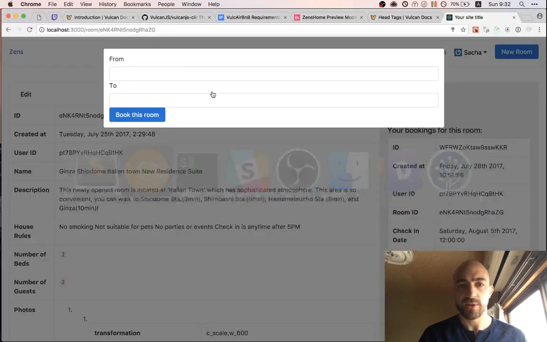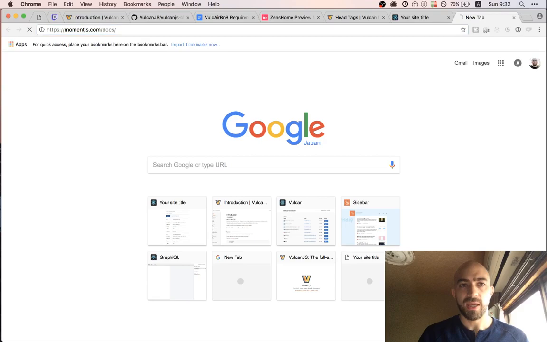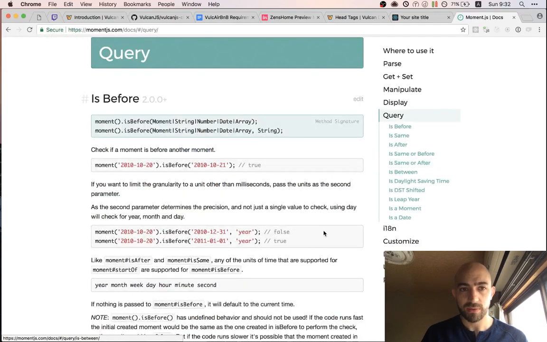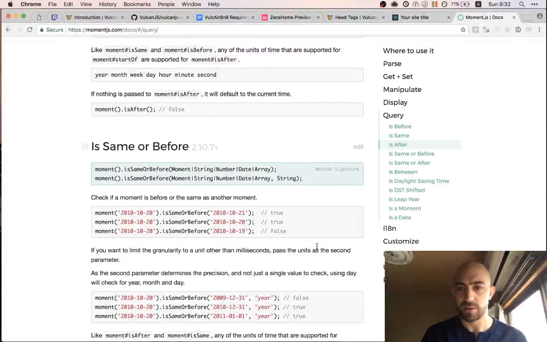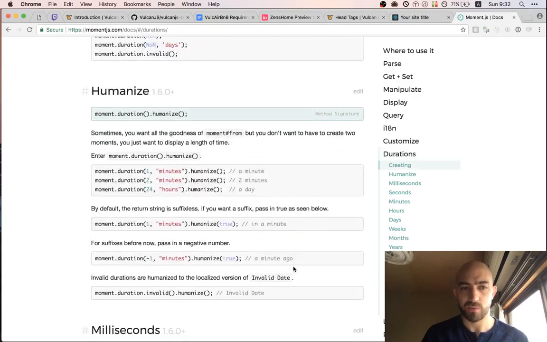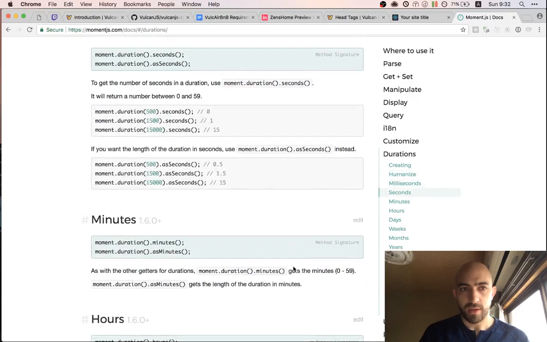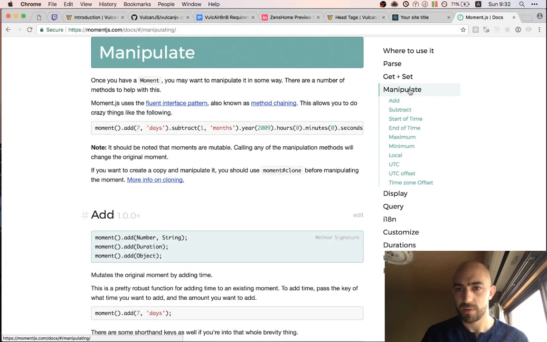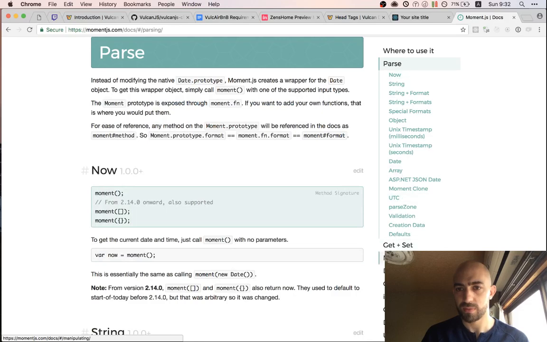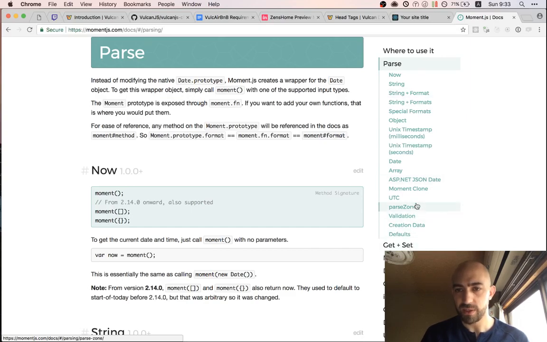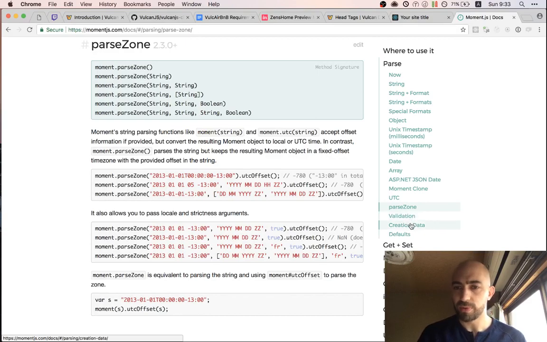And I'm going to check the moment docs to see if there's anything to get a list of dates from two bounds. Where would that be? Maybe query? Not really. Maybe should I define, no, it's not a duration. Yeah, I don't think there's something. Manipulate maybe. Parse. Well, I'm not saying there isn't something, but it will probably be faster to just create the function myself.